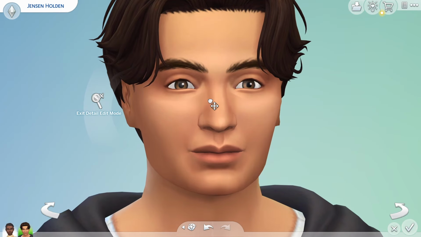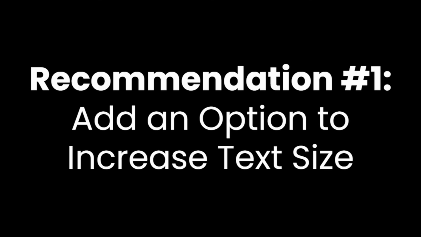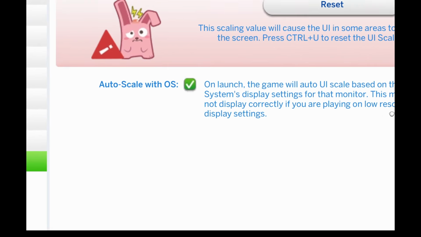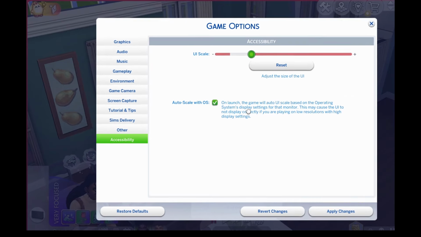So, The Sims 4, by design, has a lot of great elements going for it, but there are a few things that I would change to make it even more accessible to people with vision loss. First, as always, an option to increase the text size would be great. The UI scaling in the game helps a little bit, but additional text size options are always a bonus.